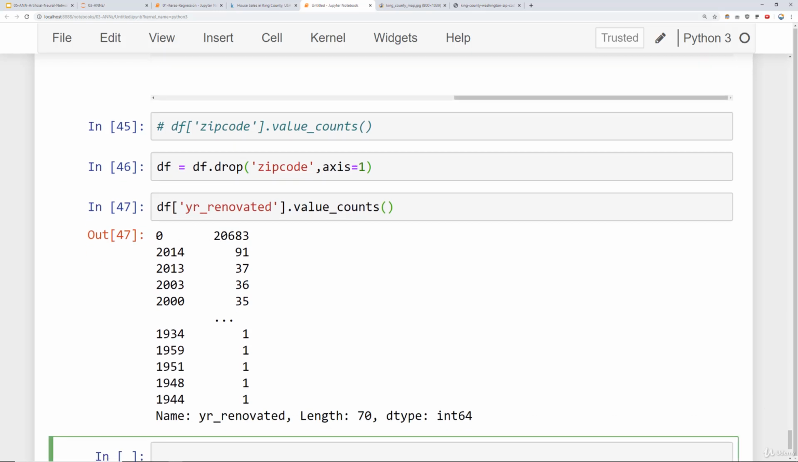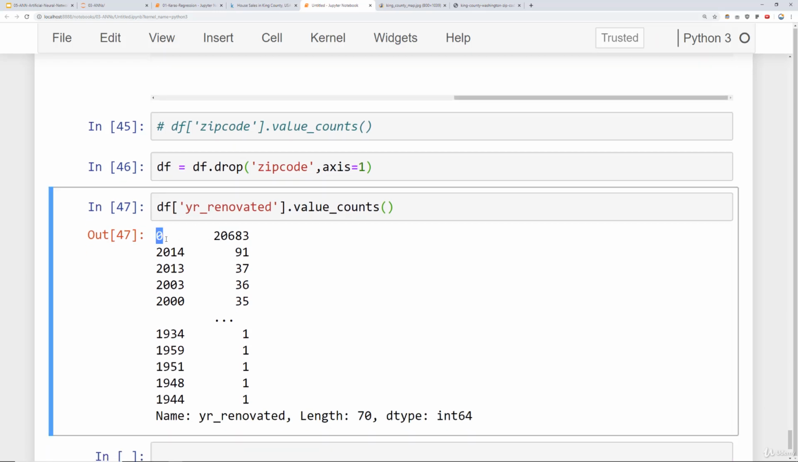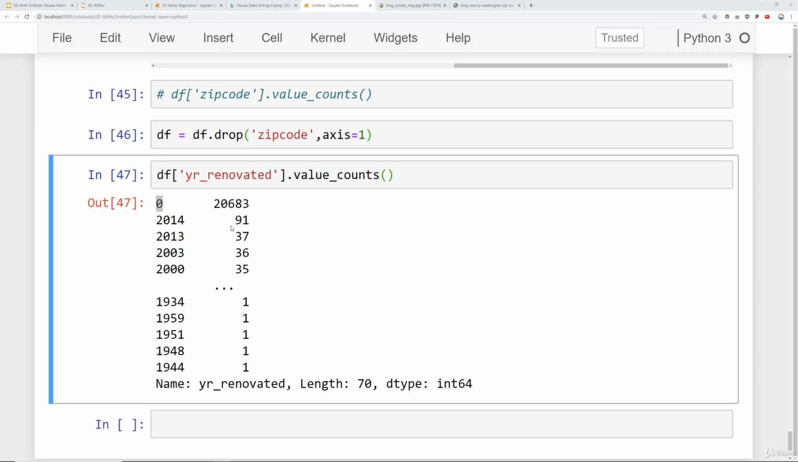Most of the values are actually 0, which essentially implies that it was not renovated. So you're just stuck in a 0 there. And then we have 2014, 2013, etc. Now there's different approaches we can take here as far as feature engineering is concerned. One main issue here that we can tell is that 0 is not actually a year. Instead, it's basically an indication that the house was not renovated. So it may make more sense to categorize this as renovated or not renovated.